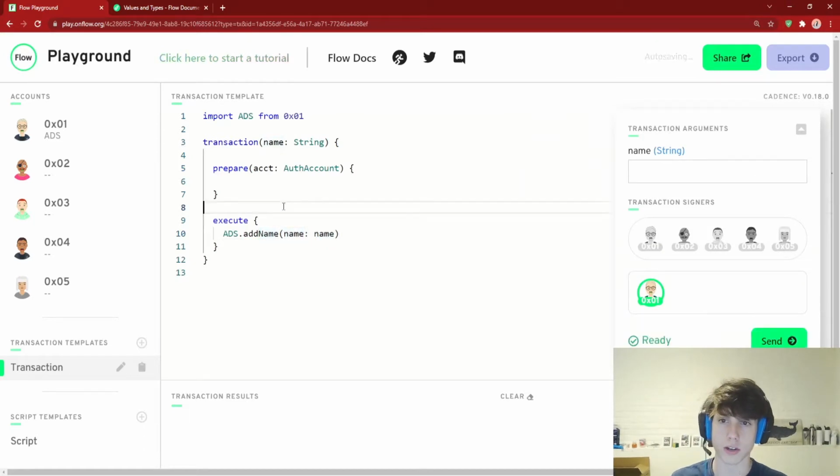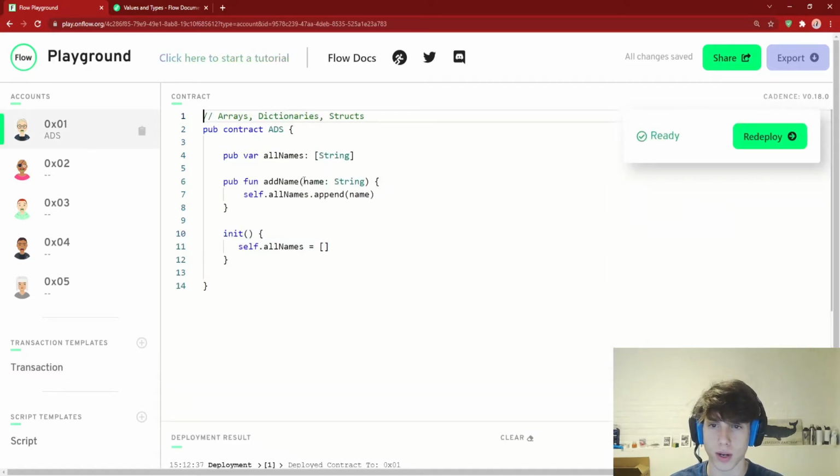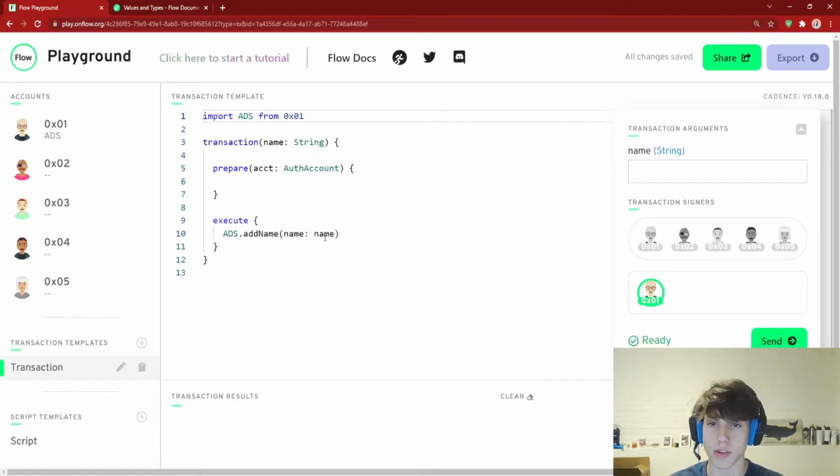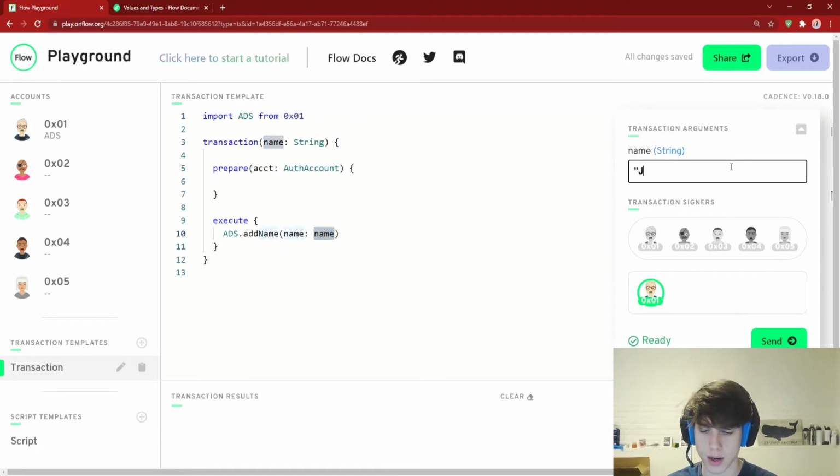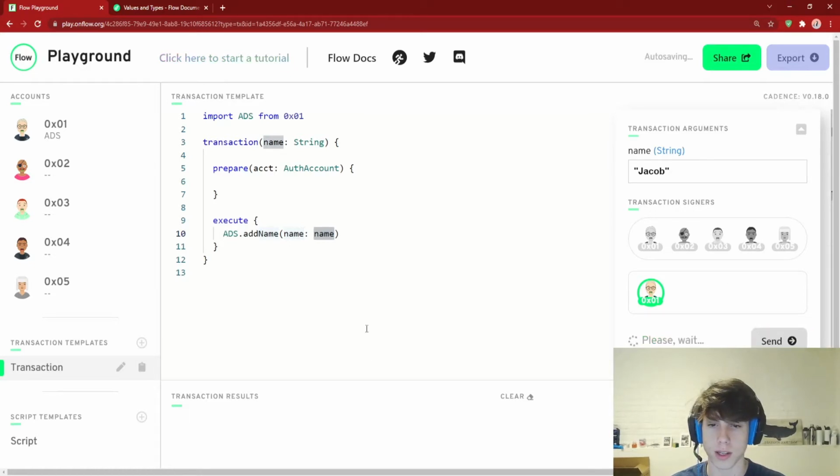And look, I just pressed tab and it already did it for us. So this is the argument or the parameter label, right? Because that's what we called it right here, name. And it happens to be that we also called this name, and so that's why this is here. So let's add Jacob to this, and it doesn't matter who signs it, so we'll just send it.